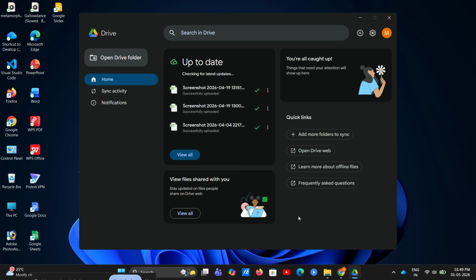If you ever want to add more folders later, just return to Preferences, go back to My Computer, and use Add Folder again. This gives you a flexible way to keep multiple parts of your computer protected without copying everything manually. And that's it. Your computer is now set up to back up to Google Drive. It's an easy and reliable way to protect your files from accidental deletion, computer issues, or hardware failure.